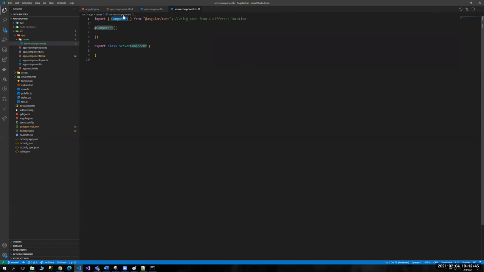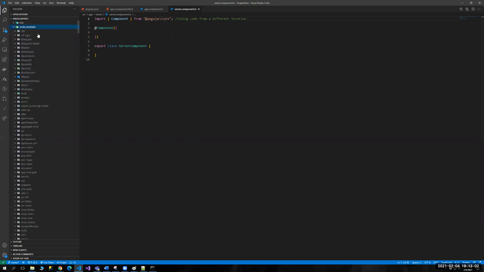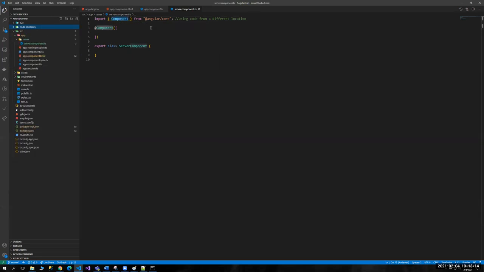When I use this one, I'm saying I'm using component in here. And when I say from Angular core, I'm saying I'm getting it from this particular location. And if you're getting from Angular core, usually it's from the node modules. So if you go down here, Angular, I have Angular core. So I'm just trying to get this component from this particular location.